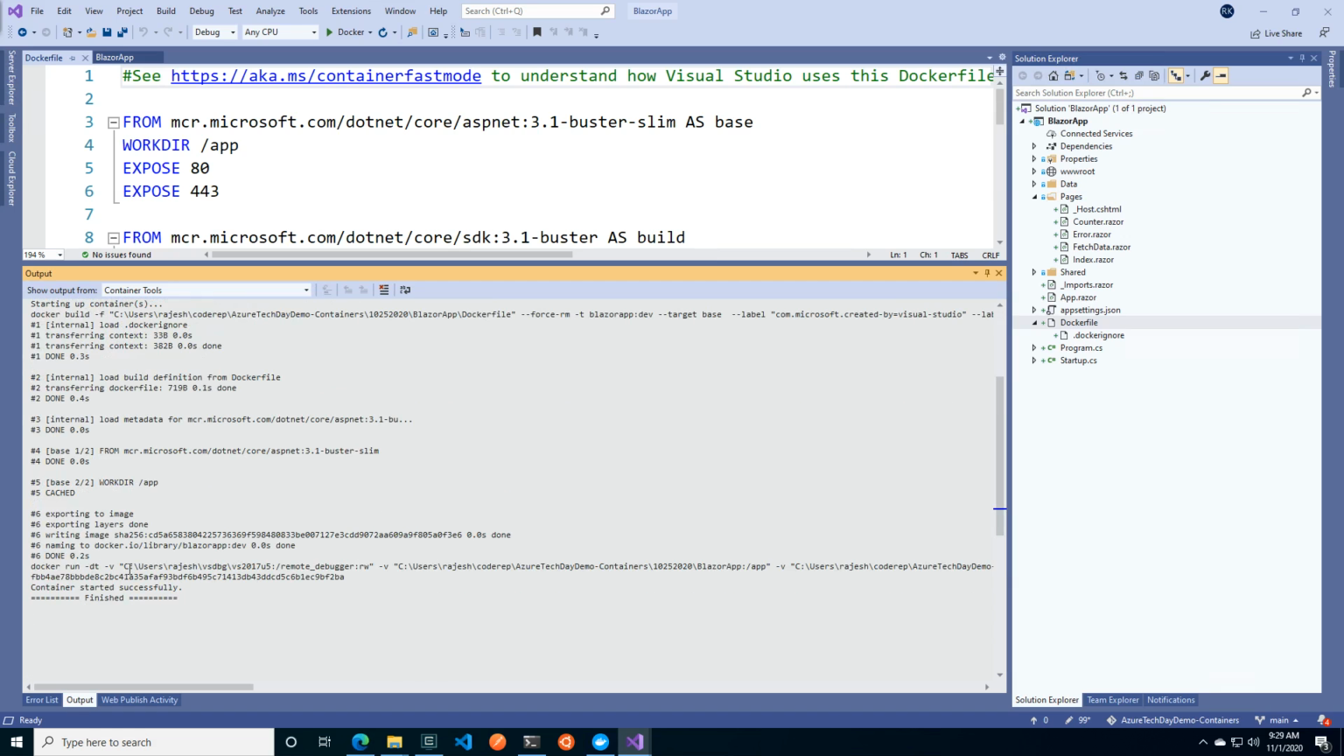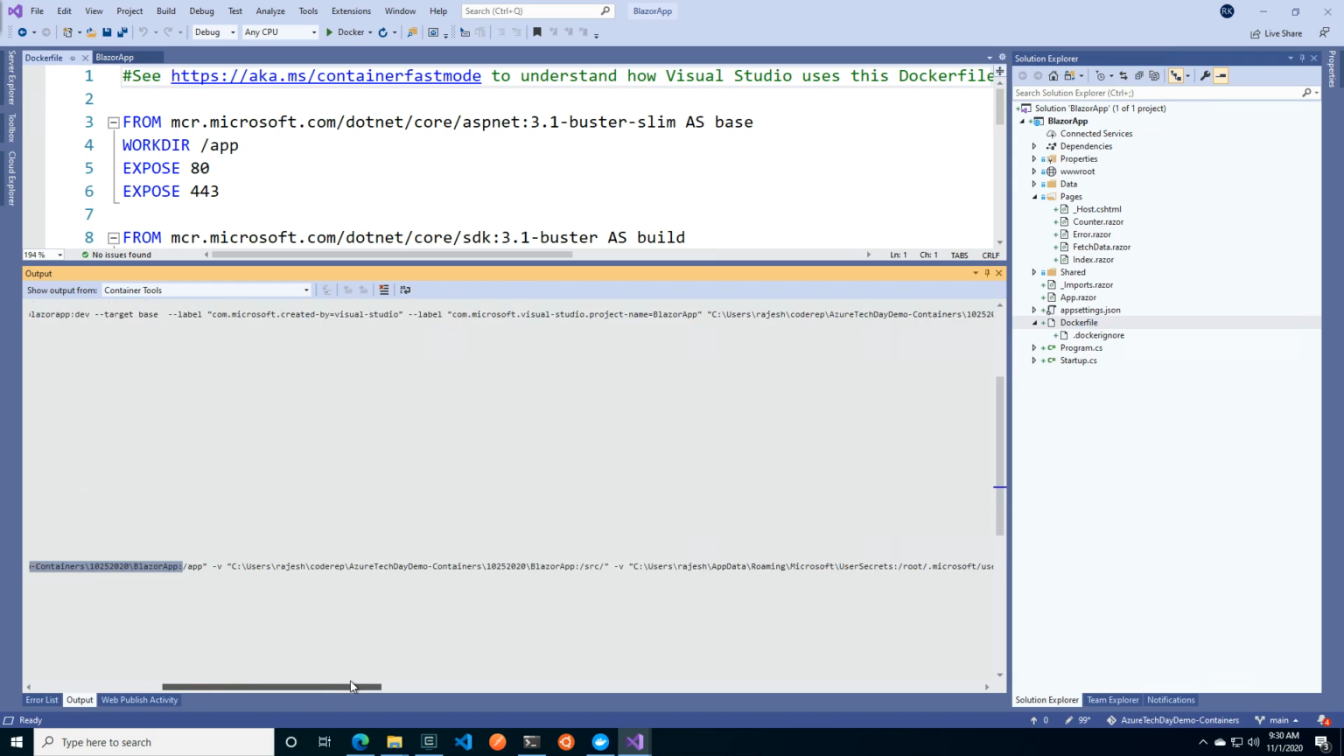I think that's a remote debugger volume. It means they are sharing this volume with read and write permission, and another volume they are sharing. This is my local application path they're sharing. This is exactly the Windows path they're sharing, so I can use the same path. Maybe I can try that one also.